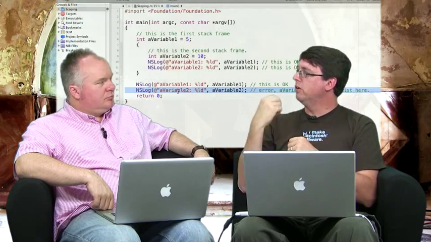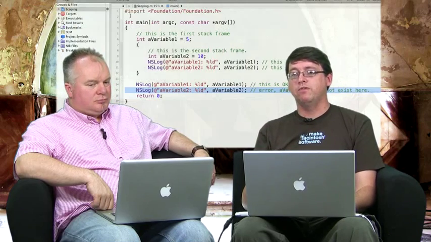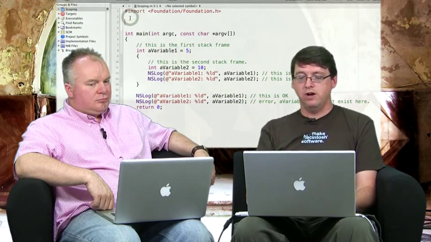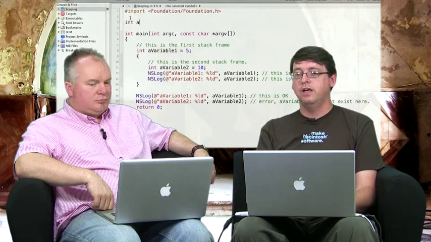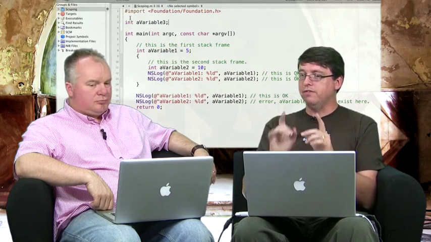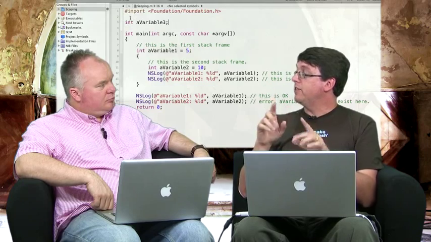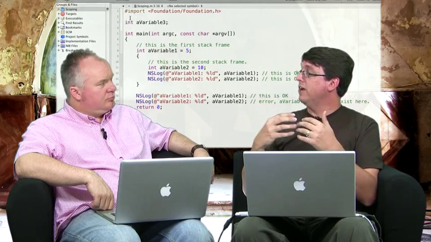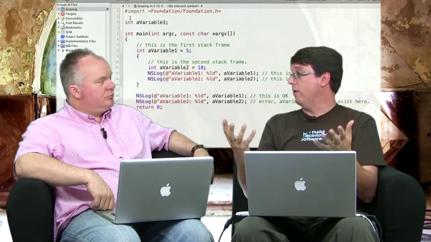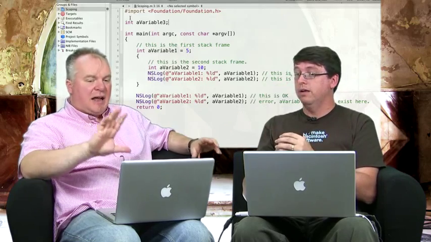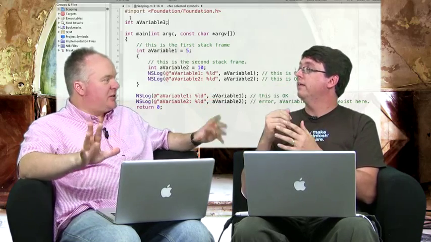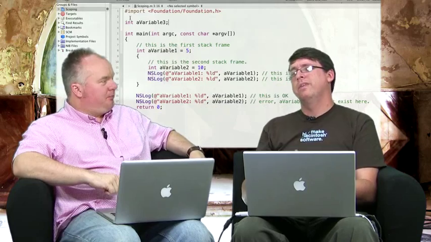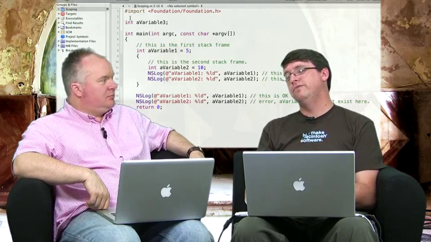There's also global scope. So if I came up here, for example, and I declared another variable up here, int a variable 3, that variable has what's called global scope. So that's actually available throughout my application everywhere. That's because it's declared outside of anything that's defining scope. Exactly.